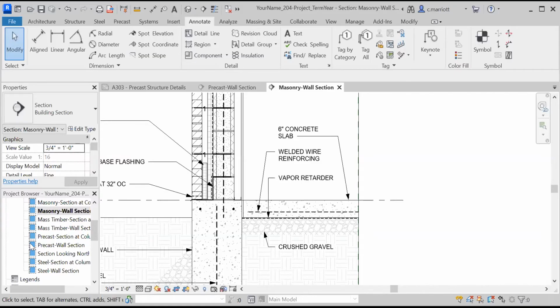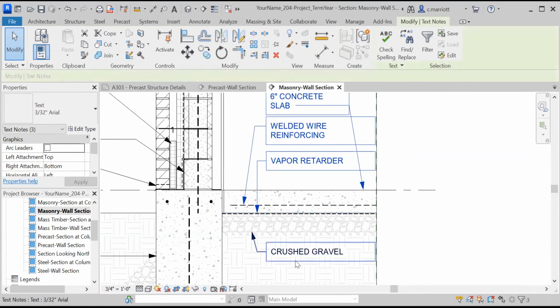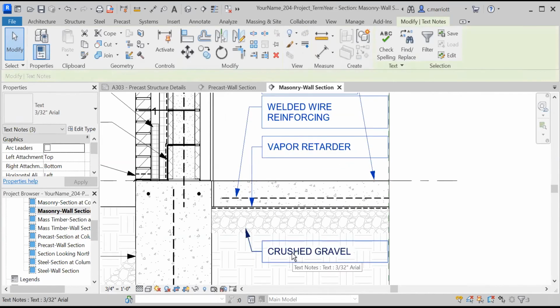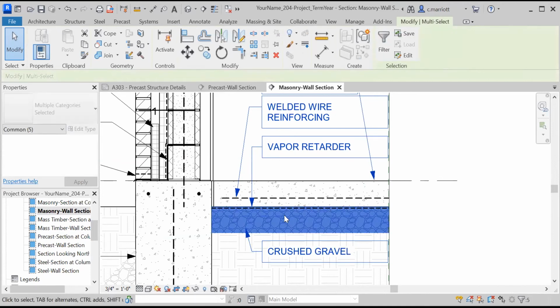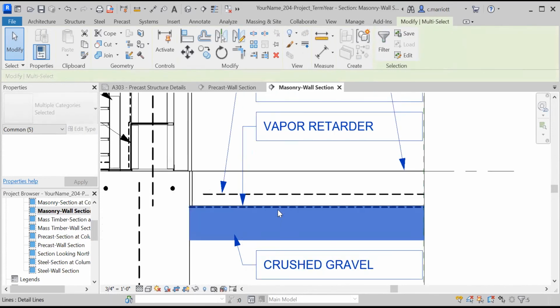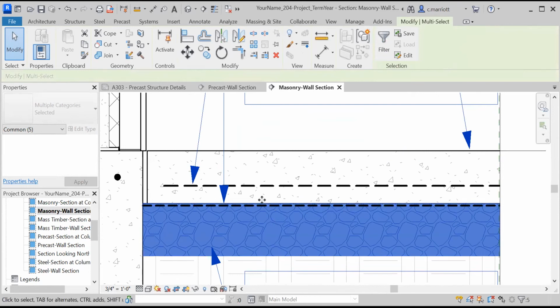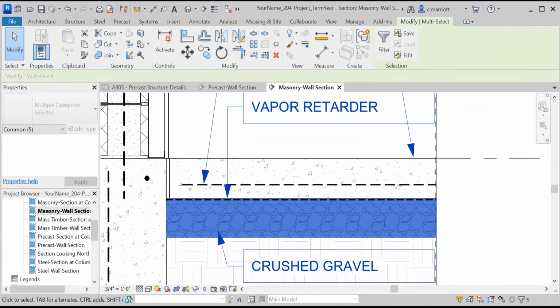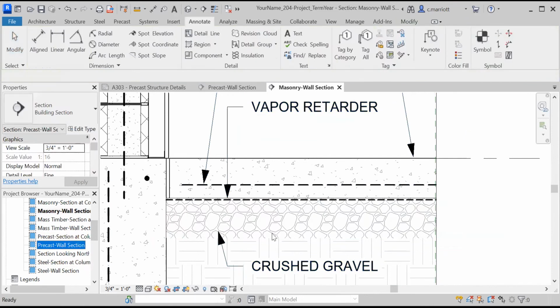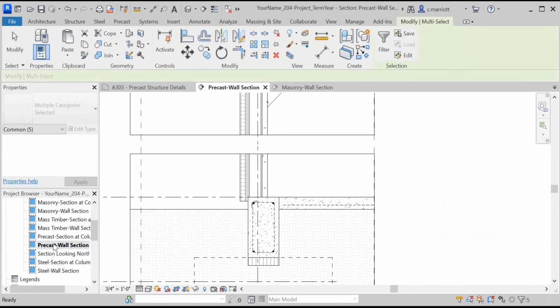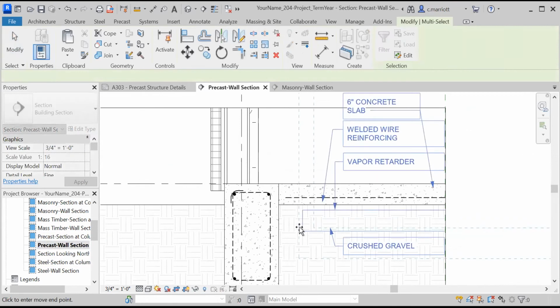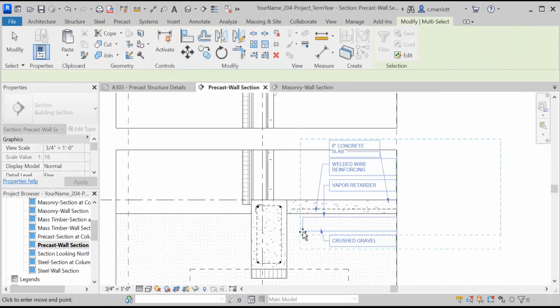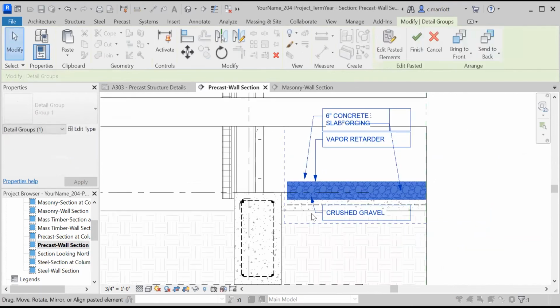Now I'm in one of the other wall section details, and I'm just going to grab a bunch of content from this detail and bring it over. Crushed gravel, vapor retarder, and I'm going to hit Control C and then go back to my precast wall section detail and Control V, bring it in there. Now I may need to move it around a little bit, but that should give me a little bit of a head start on some of the other content.